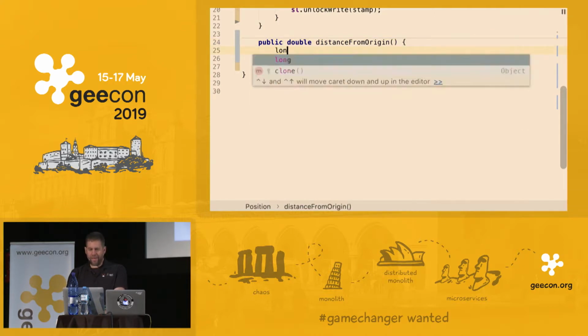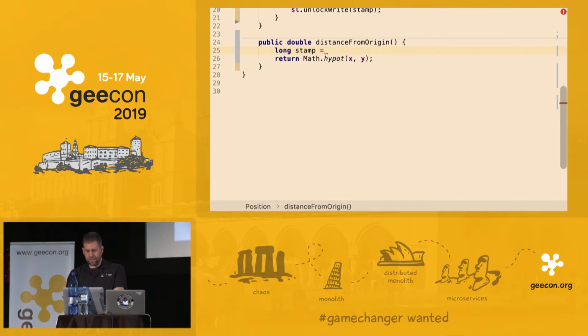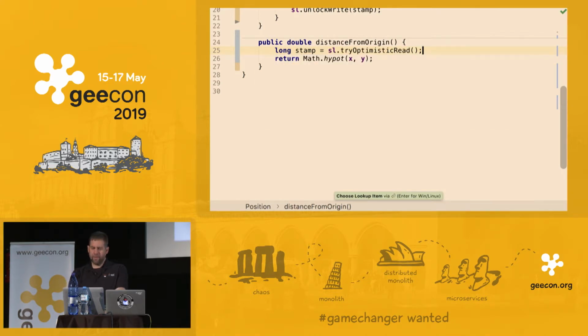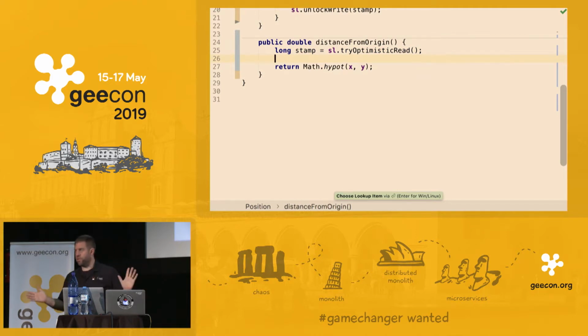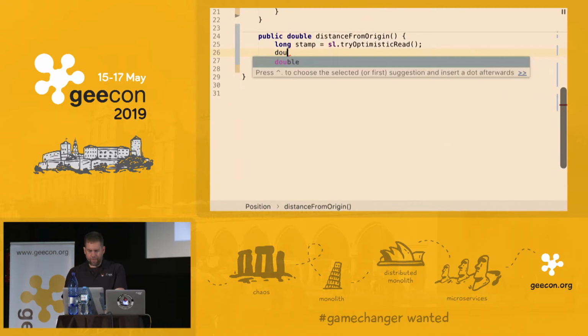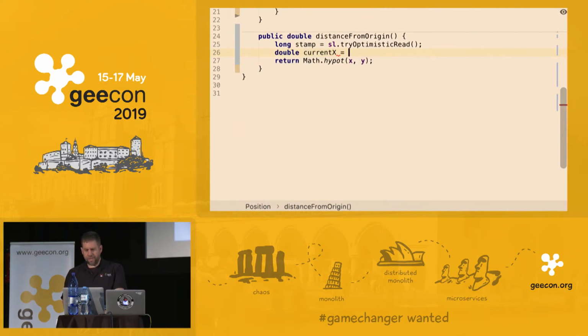So we're going to say long stamp equals SL.tryOptimisticRead. It's not a lock, of course. Nothing's locked at all. And at the same time, somebody else can go and write it if they want to. And then we can do this. Is it a long or a double? It's double. So we're going to say double currentX equals x and currentY equals y.